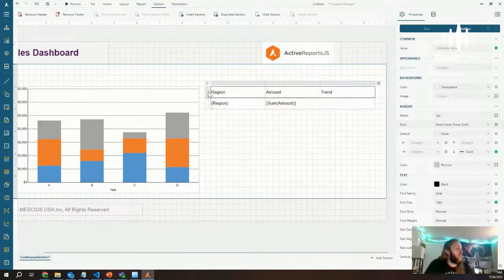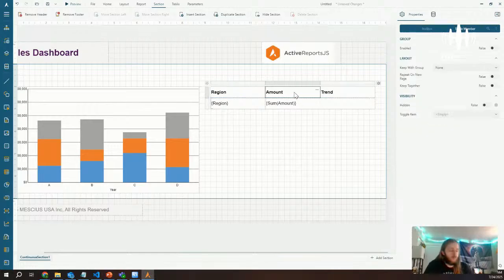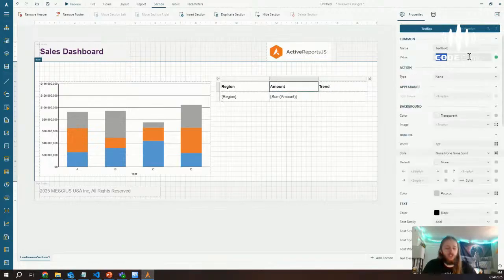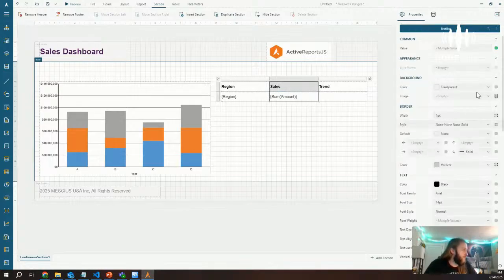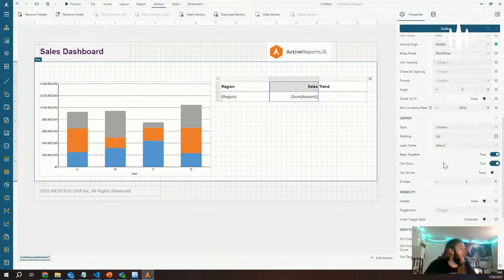Now we're going to select just the header cells this time. We're going to change the font weight. We'll just give these a bold font weight, make them stand out a little bit more. And then we're going to style this amount section here. So we'll select this. We're going to change this to sales. And then we'll select both of these cells. We are going to come down to text align. We'll set these on the right-hand side.